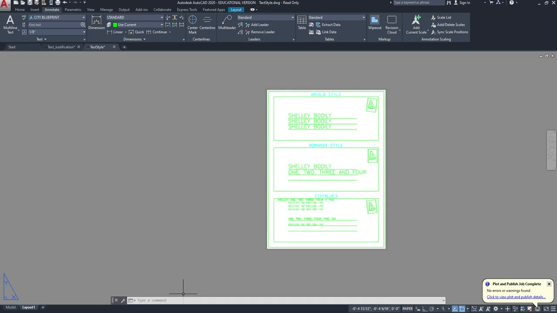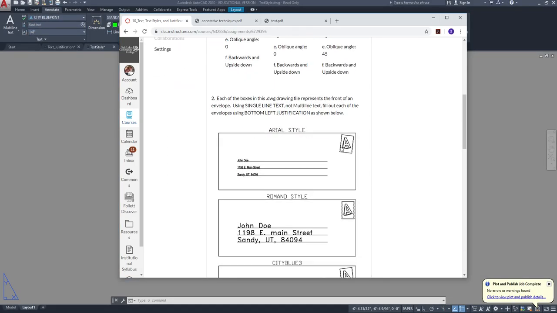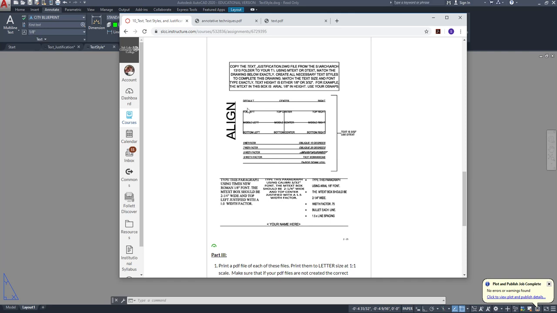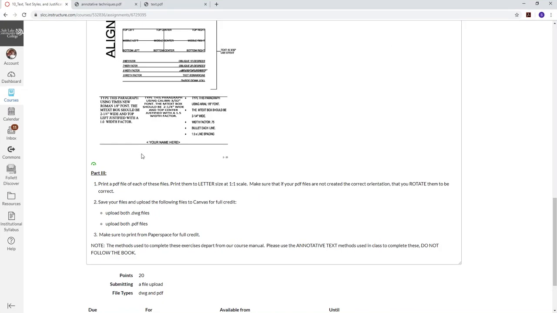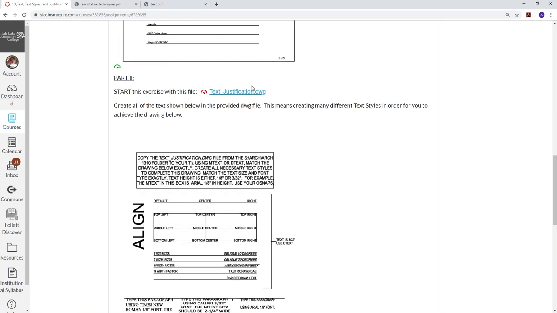Now, just a little bit of explanation on the second assignment, okay? So you have this sheet, and then we have part 2, which is this one. You are going to have to create a lot of different text styles for this second portion, okay? Don't worry about copying the text justification file from the CAD Common, because right here it says start this exercise with this file. This is the file you need that it says to download, okay?